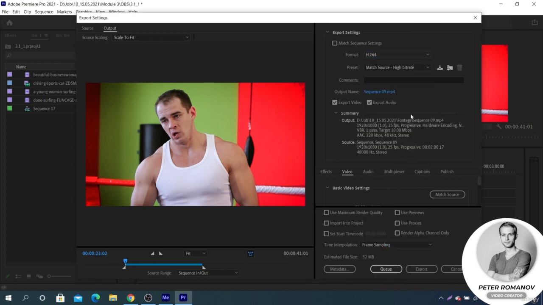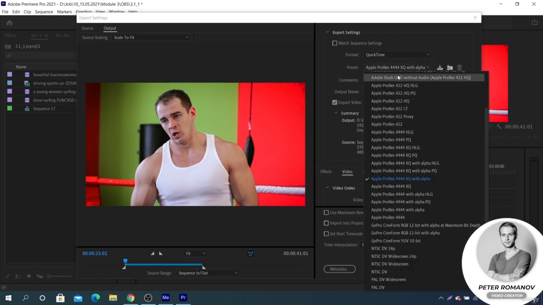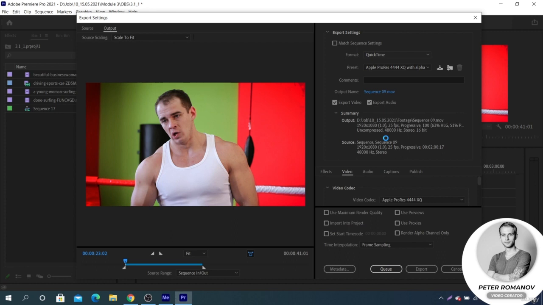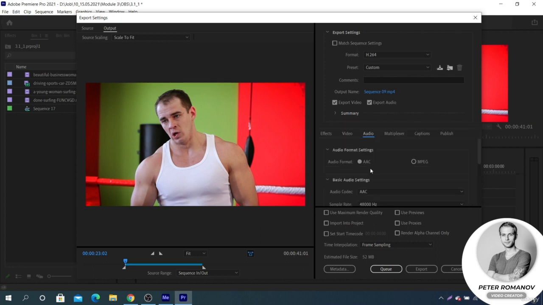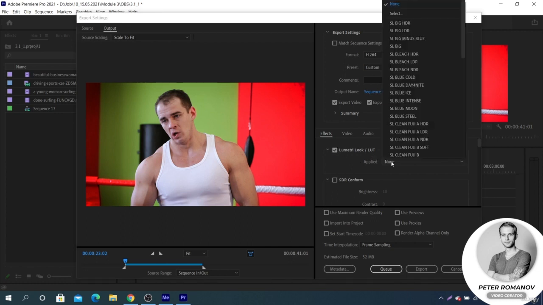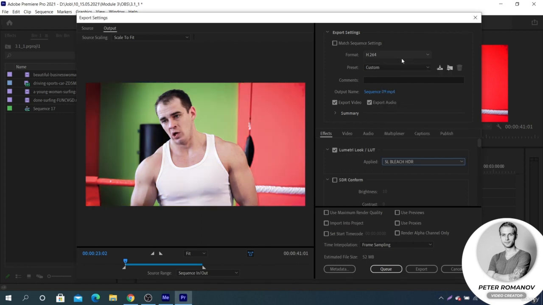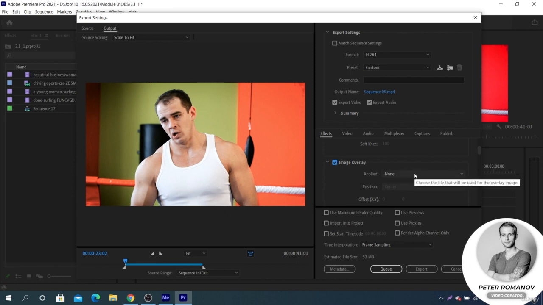Each codec has its own settings. Let's say if we take H264, it will have its own video settings that can be changed, frame rate, bit rate, etc. The main thing is that there are various tabs that do their job too. Let's say we can apply some LUT from those that we have installed in Premiere in the render process. If we go to the Effects tab, it will apply some sort of LUT over the entire video that we export. Next, we have an image overlay.